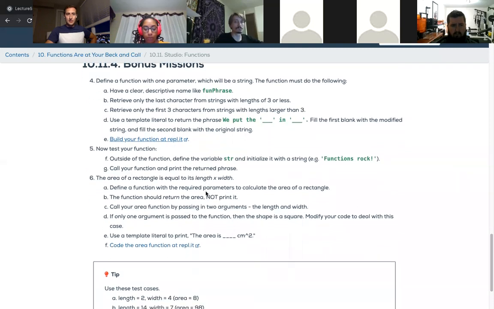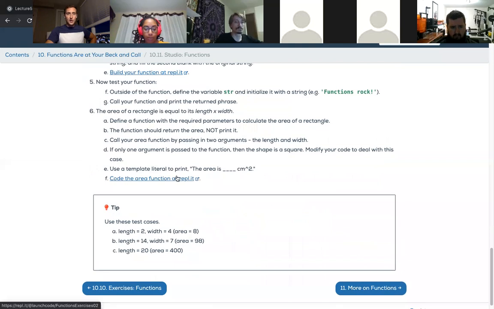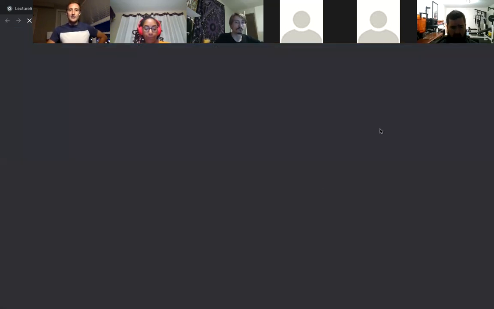Let's keep going. Now test your function. So that function, okay, we did 5 and now on to 6, our last one. Define a function with stuff. Let's find the area of a rectangle. Ah, the worst. Is equal with length x width. All right, let's go and take a look at it.